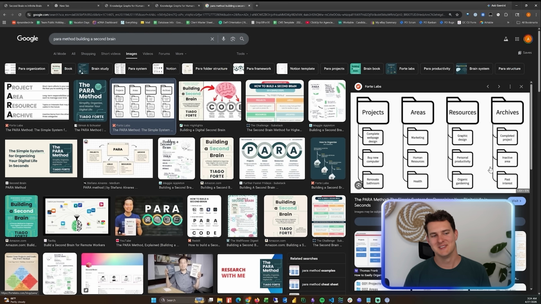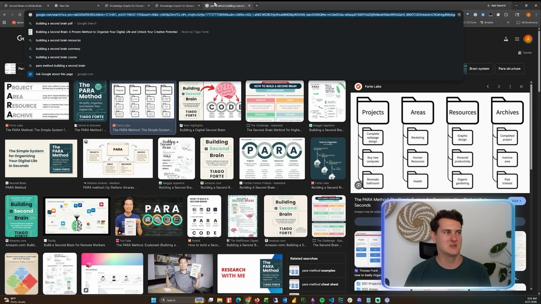But the thing is, this is not perfect for AI. This is great for humans who need to have 4 folders. But the truth is, AI can analyze data so quickly and it can read so much that we probably need to structure this a little bit better.